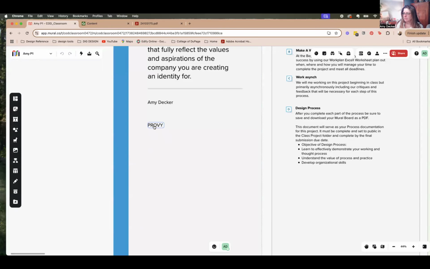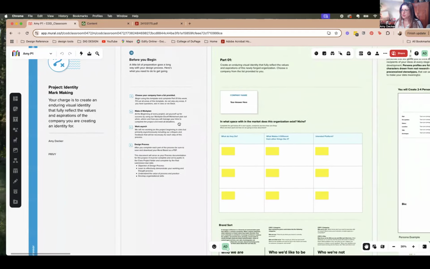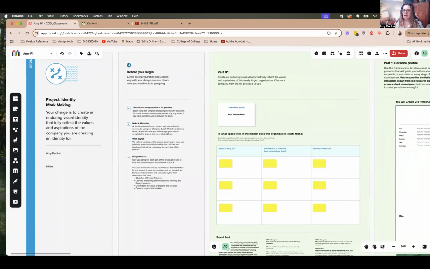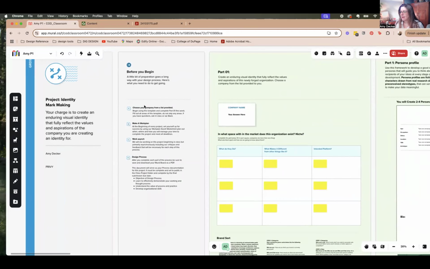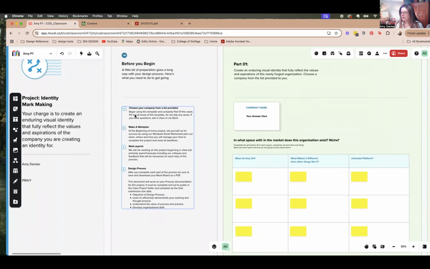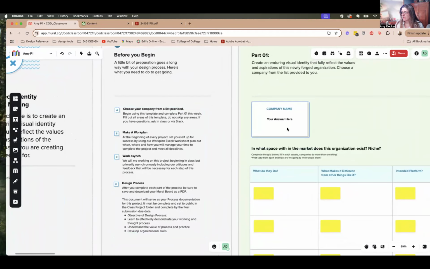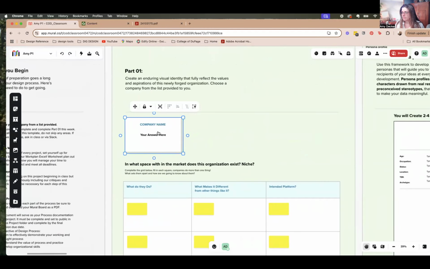So you have your name. Okay, so you have your name, and then we're going to go over here to the next step, which is we're going to choose our company, which we've done, right? And then we're going to make a work plan. We're going to talk about that a little bit. We're going to come over here to project part 1. Again, we're going to add our name here.